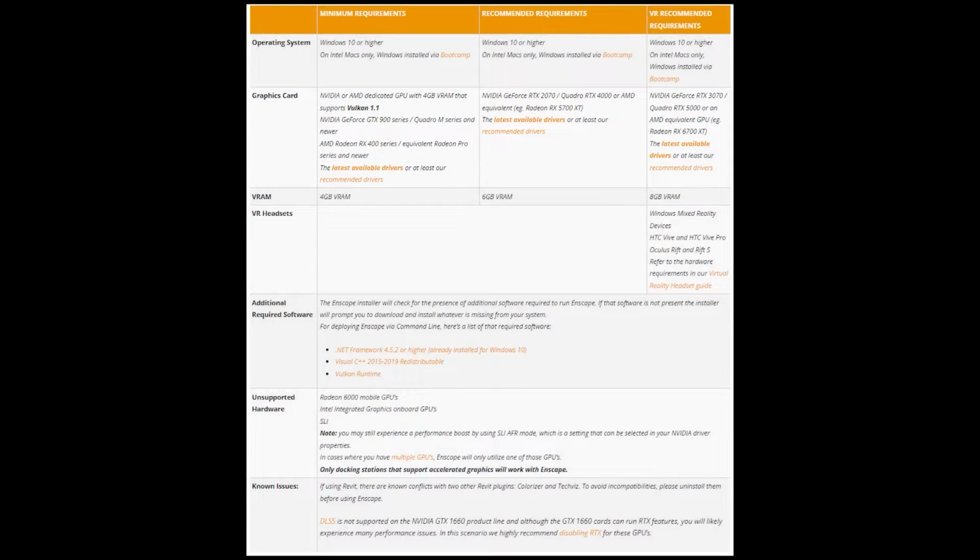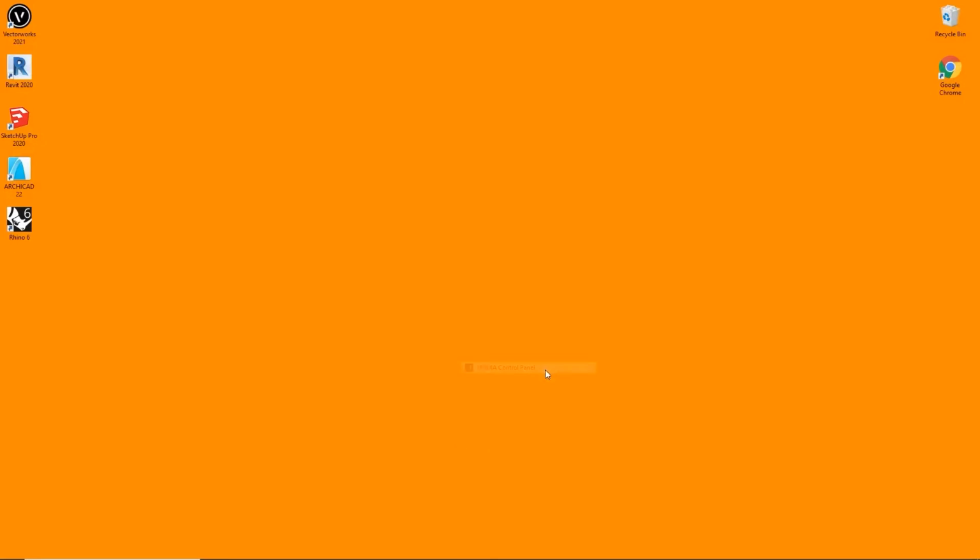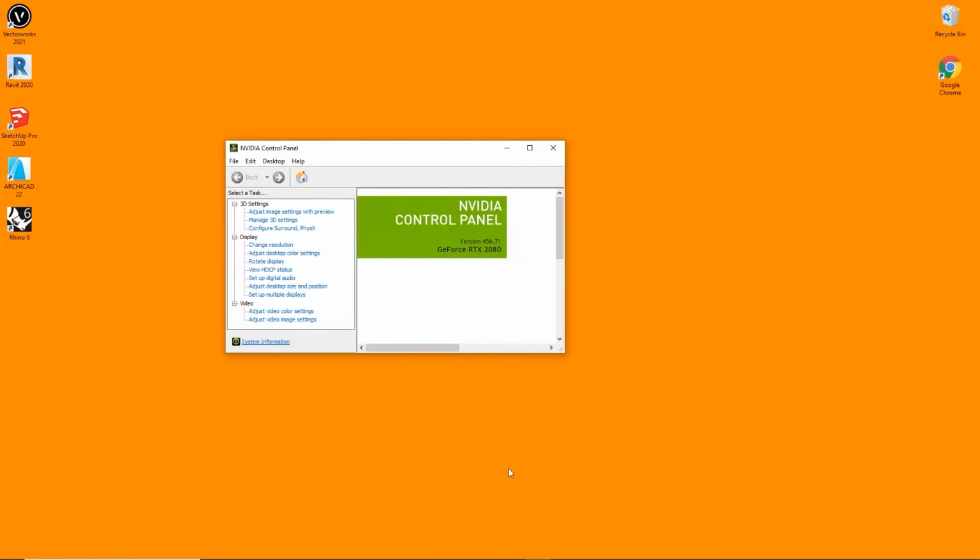To check what graphics card you're using, go back to your computer desktop and right-click onto an empty space. Make sure to click on an empty space and not onto an icon. Here you should see either AMD Radeon settings or the NVIDIA control panel. If you only see an Intel graphics settings menu entry, chances are you have just an onboard Intel graphics card and cannot run Enscape on this machine. Check your computer's hardware to make sure your NVIDIA or AMD graphics card is not just disabled. If your machine contains just an Intel onboard graphics card, consider upgrading to a more powerful system.